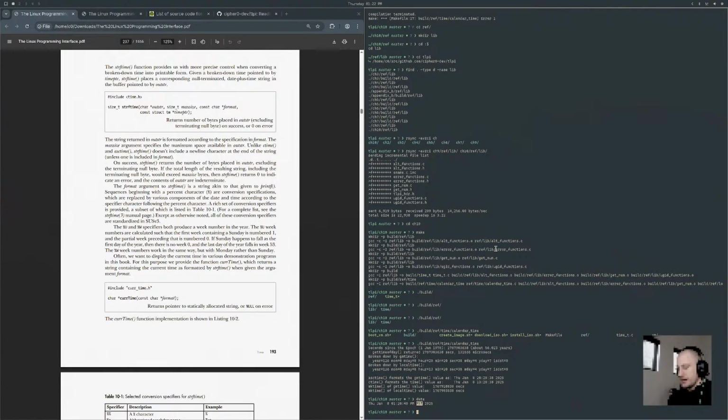The string returned in outstr is formatted according to the specification in format. The maxsize argument specifies the maximum space available to outstr. Unlike ctime and asctime, strftime doesn't include a newline character at the end of the string unless one is included in the format. On success, strftime returns the number of bytes placed in outstr, excluding the terminating null byte. If the total length of the resulting string, including the terminating null byte, would exceed maxsize, then strftime returns 0, indicating an error, and the contents of outstr are indeterminate.